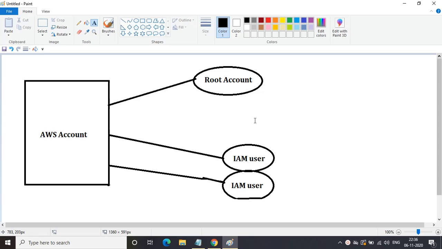Hi friends, today I will discuss AWS IAM roles. Generally, when we create an AWS account with an email ID, we call that the root user. That is the original one through which we are creating the account.